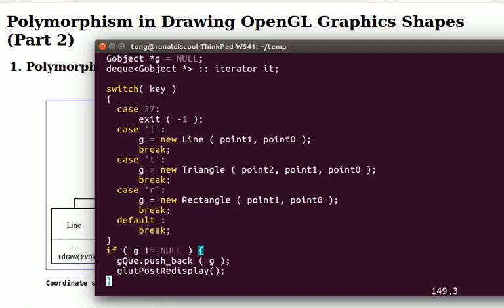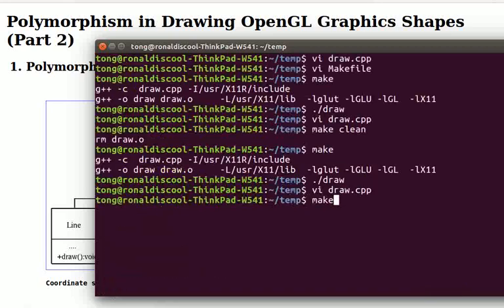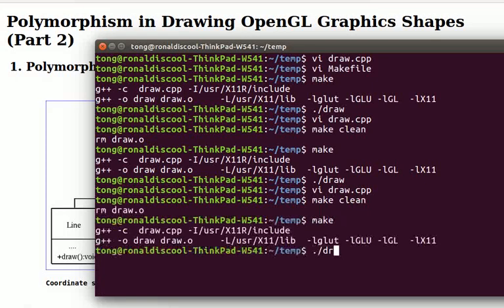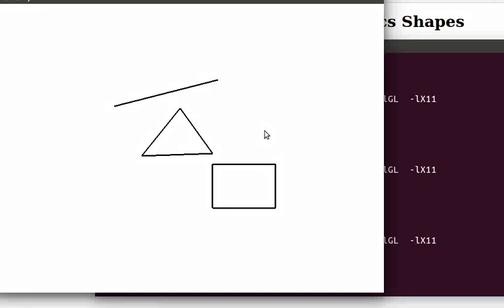So let's compile this and run it. So of course we can draw a line as before. We can draw a triangle also, or rectangle. We can draw as many as we want.